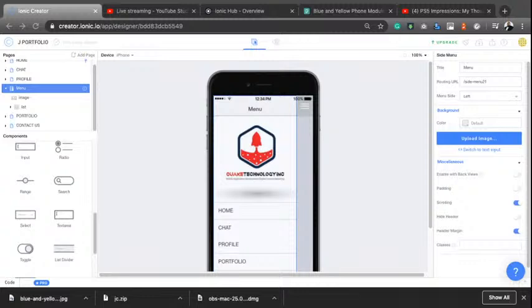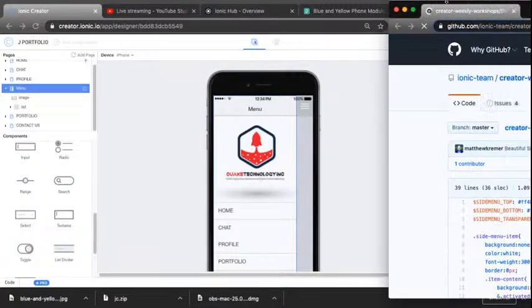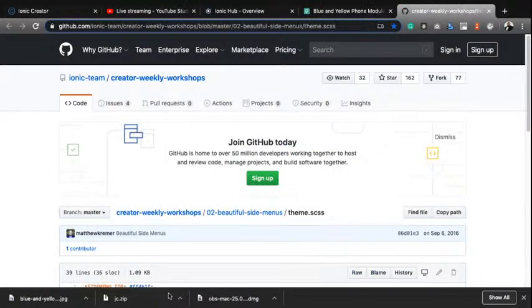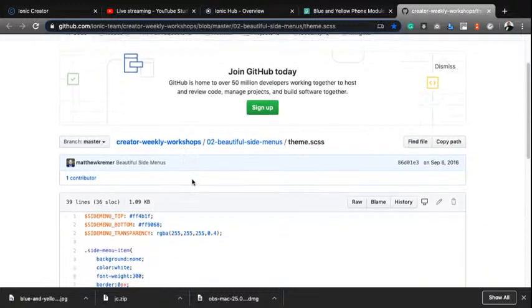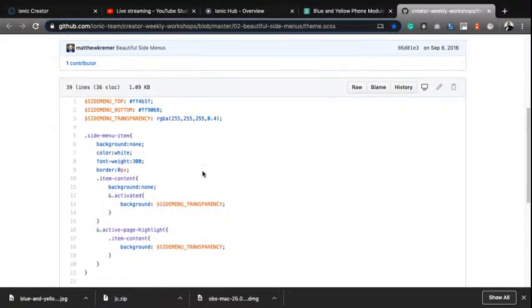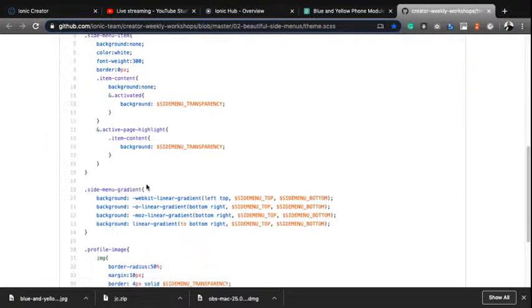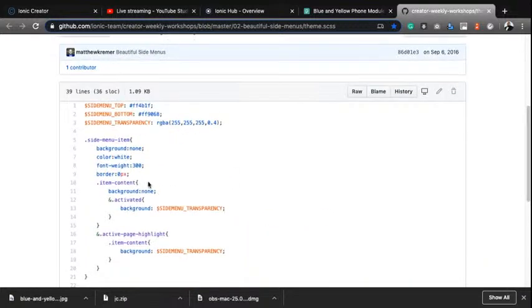So I put something in the chat. It's a link to the Creator GitHub, and we're going to actually copy and paste some code into our project. So this is the link here, and it has to do with our side menu. We want to add three major things. So this is the SCSS. That's the type of code that Creator allows you to add more beautification.